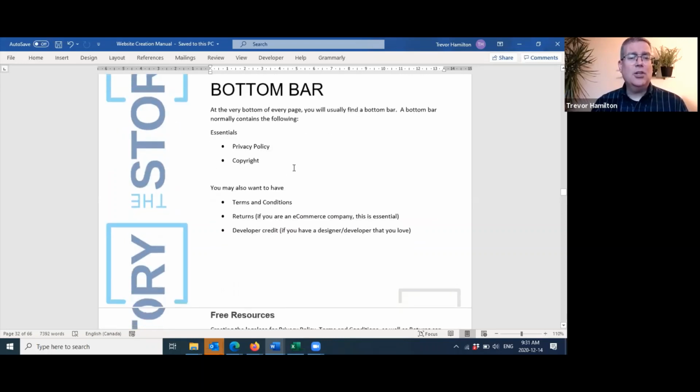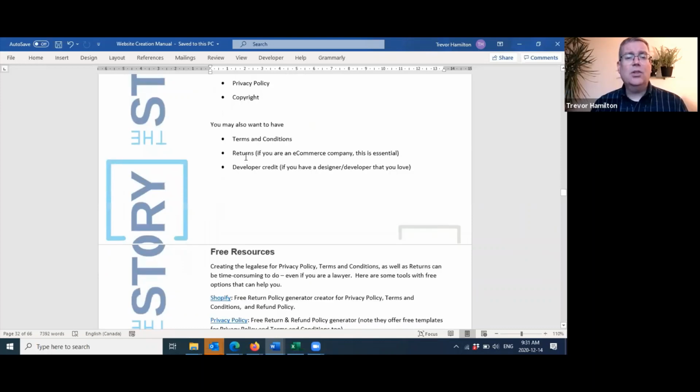You can have some information in it. Normally you're going to have a copyright 2020 for The Story Web Design and Marketing Inc. and a privacy policy. You may also want to have terms and conditions. You may also want to have a return policy. If you're an e-commerce company, you probably want to have a return policy, although you may put that in the terms and conditions. And you may want to put a developer or designer credit. Most of the companies that we've worked on have a little credit to my company in their bottom bar, and you'll see some of those.